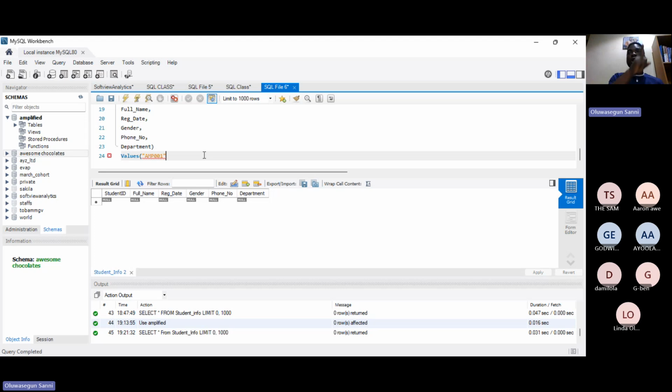Now in SQL, you can use either of the two, but make sure that if you have decided to use double apostrophe, you must use double apostrophe all through. If you decide to use single apostrophe, you must use single apostrophe all through. Now I'm using a double apostrophe. Maybe if we are doing another one, we'll use a single apostrophe. That's fine. So I have just inserted the student ID for the first person, right? I will say comma to go to the next value.